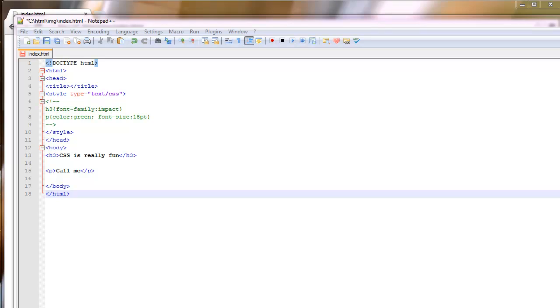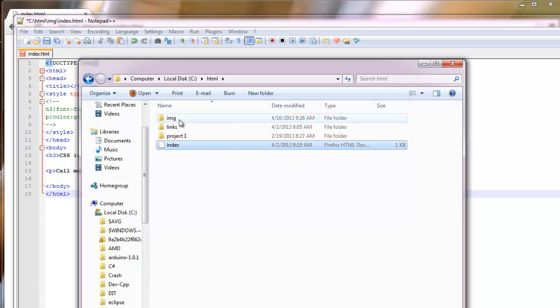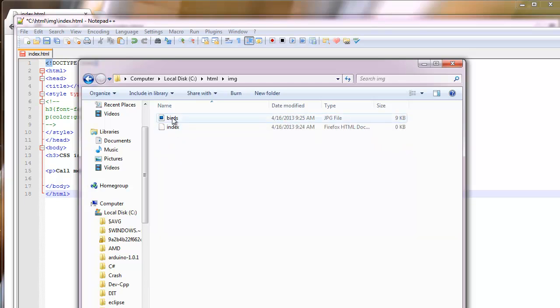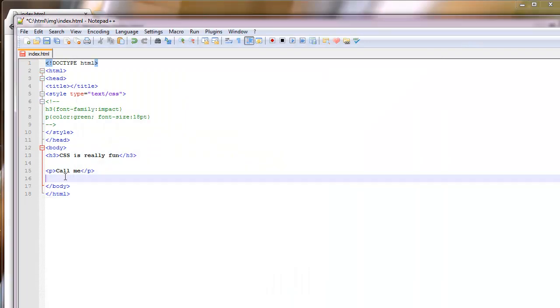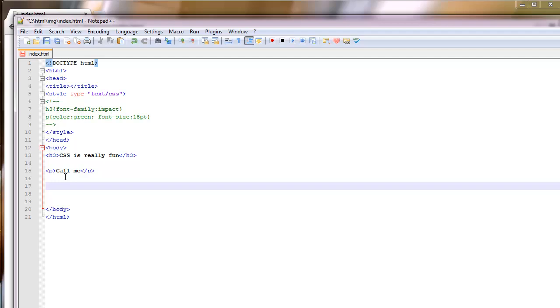The image tag allows us to import a picture from a different source, be it another website or an image hosting site, or all the way to having it in our own local hierarchy. What I mean is I have this folder called index, and inside it I have a picture called birds. Believe it or not, it's a picture of a bird. So let's start delving into the tag itself.